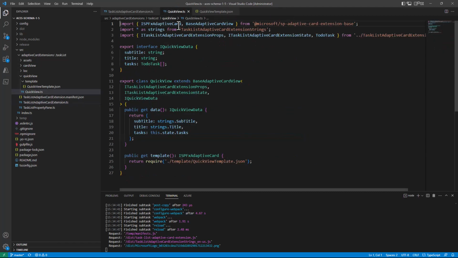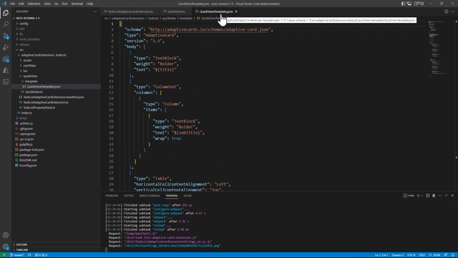So here in the quick view, we simply have the quick view data interface, which defines not only the default and out of the box subtitle and title, but also a tasks property of type, again one more time, to-do task array. So in the getData of the quick view, we simply provide as the content of the tasks property of our quick view data the tasks that we have in the state of the adaptive card extension. And now the interesting part comes visible.